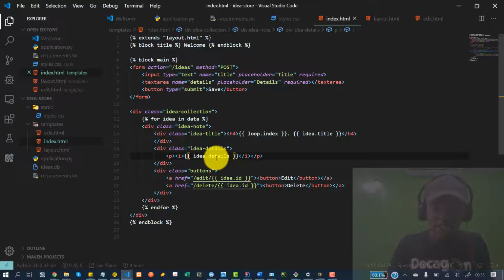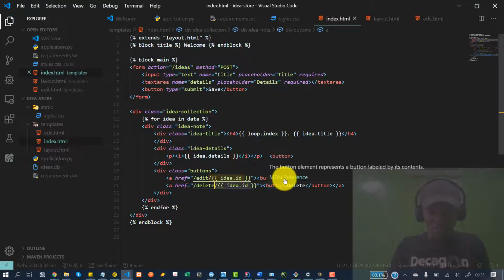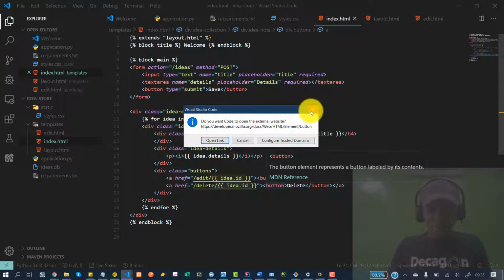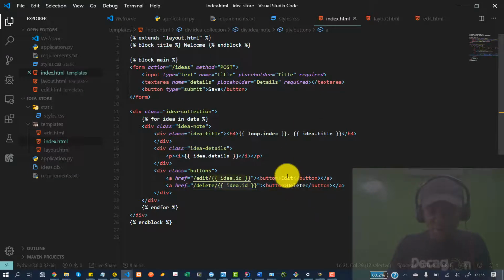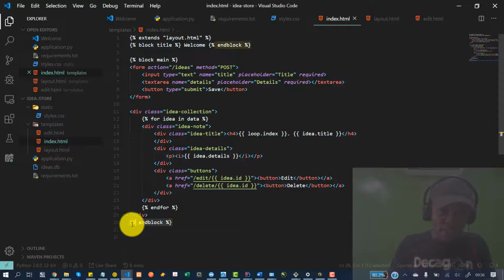Each of the ideas has a title, details, and also IDs. I'll be using their IDs to reference them so that I can edit securely and also delete securely. These two buttons are the edit and delete buttons, which will help us uniquely pick each of them and delete where necessary. This is what I use to end the for loop. And remember, this is the main block. This is what I'm using to end that main block.